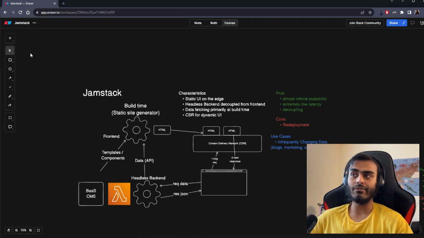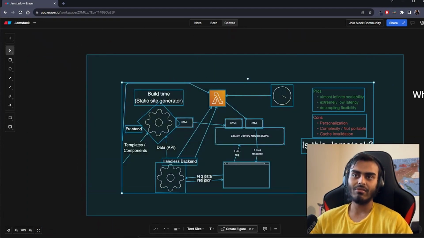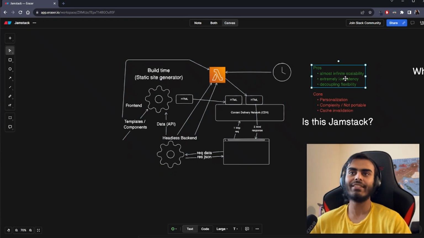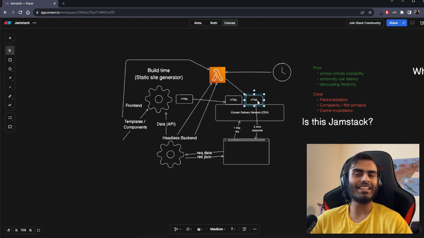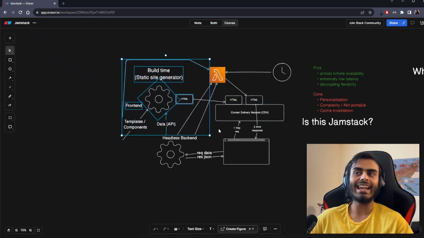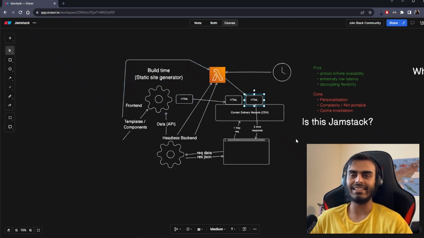From this perspective, this is obviously Jamstack, but this is also Jamstack because this also achieves infinite scalability and low latency, and it does that by helping us cache static HTML assets on the edge. It's just a different mechanism behind it, but the outcome is still the same.